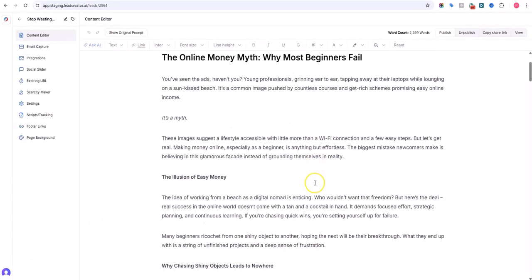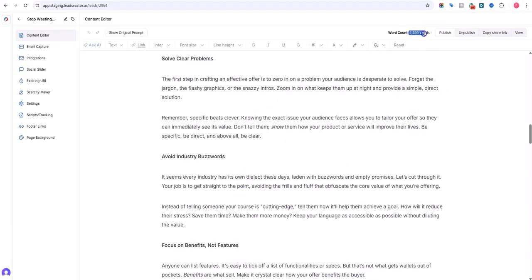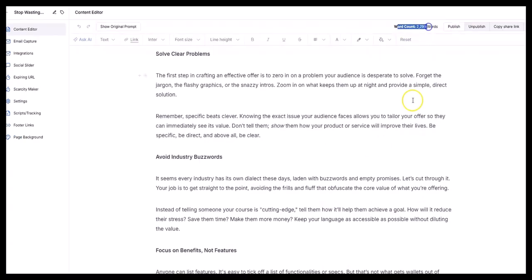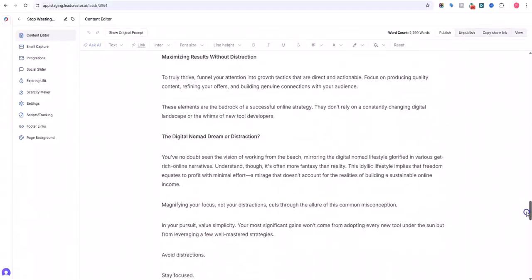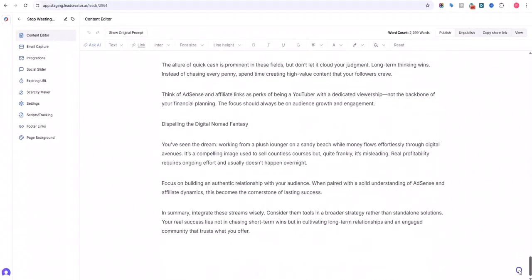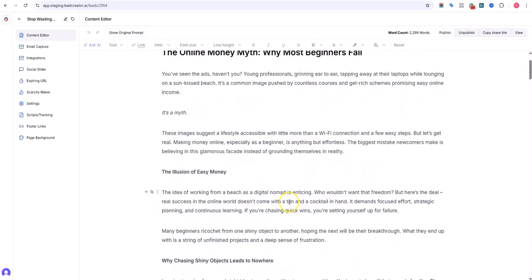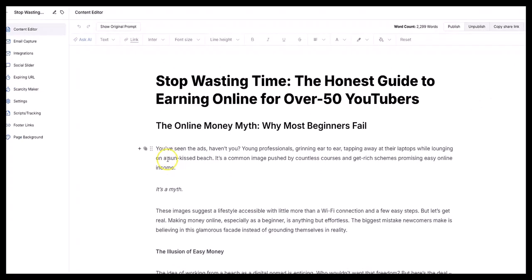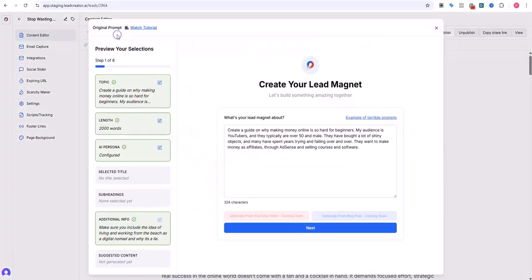Okay, so you can see now it's been created. It's over 2,000 words, which you can see up here in the top right. It's spaced out nicely. Now I'll make sure that I read through it, because AI is AI, so it can make mistakes. But you can see straight away, sun-kissed beaches, it's a myth. See that? It captures what I asked for.